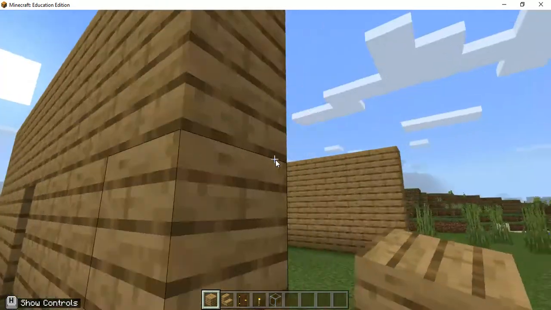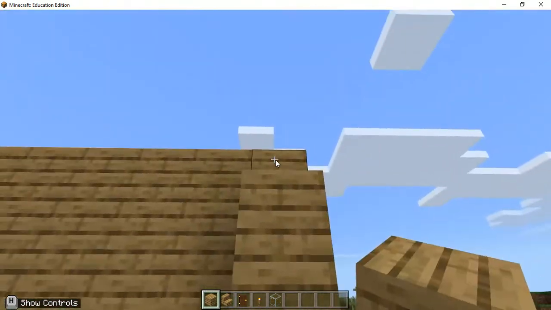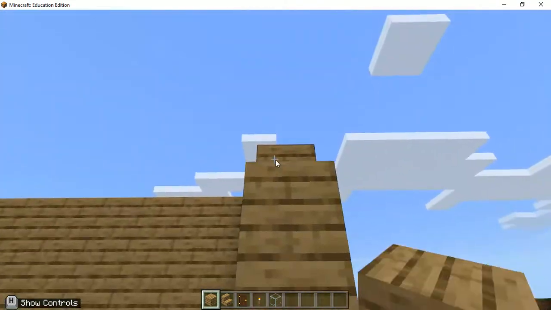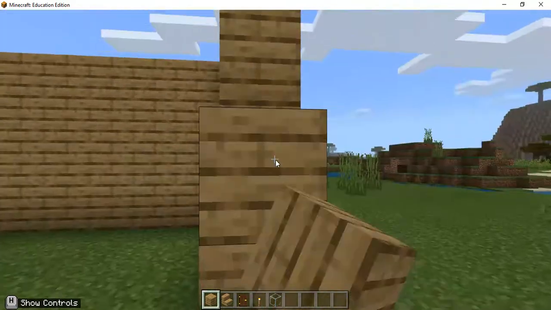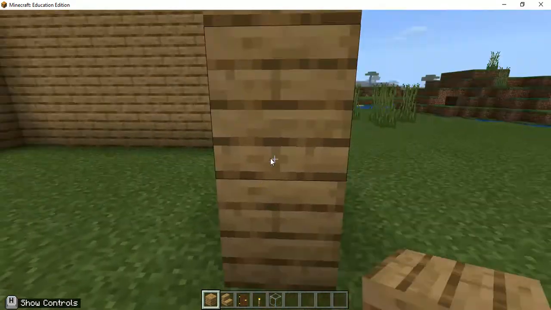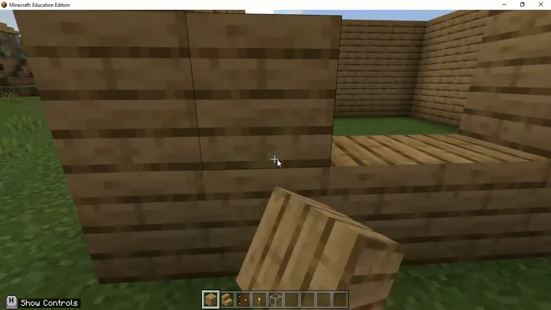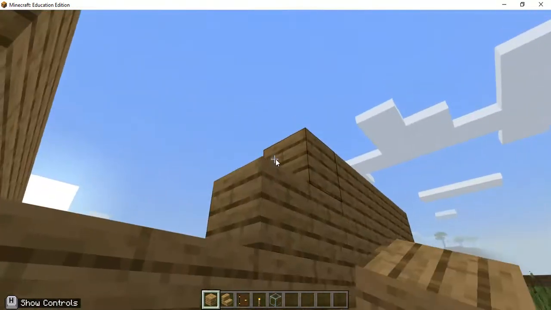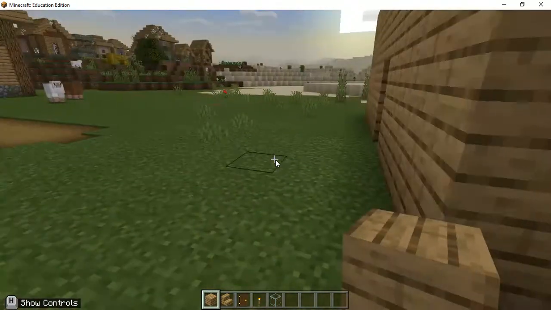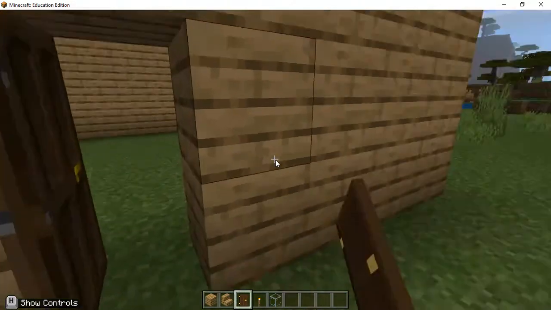Okay guys, so that's the side. Okay, boom, boom, boom. Okay guys, we are almost done. So we're just adding more. We're almost done, guys. Bam! Okay, so now we just need to add a door. That's good.